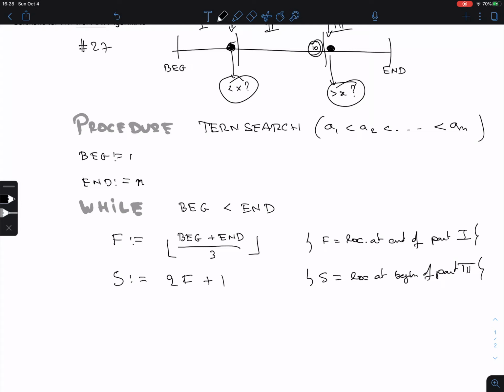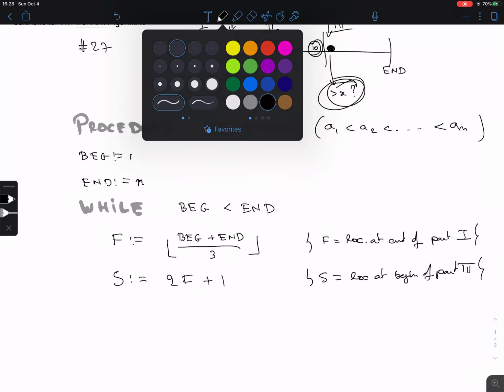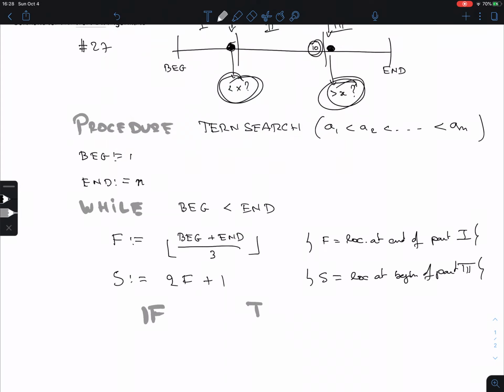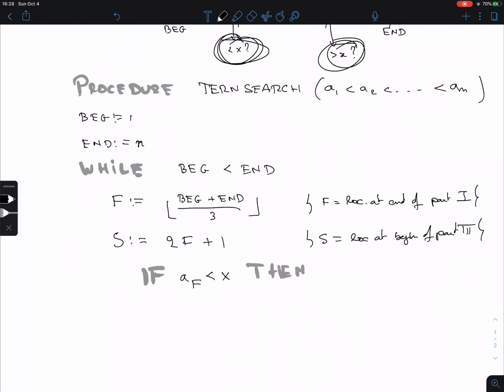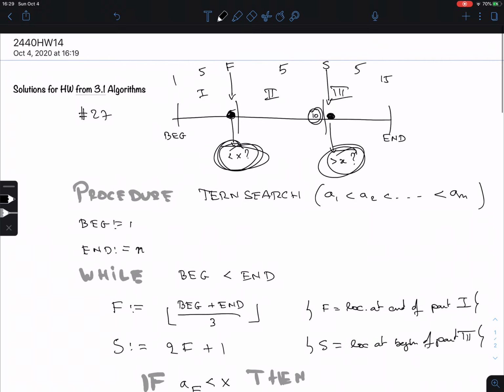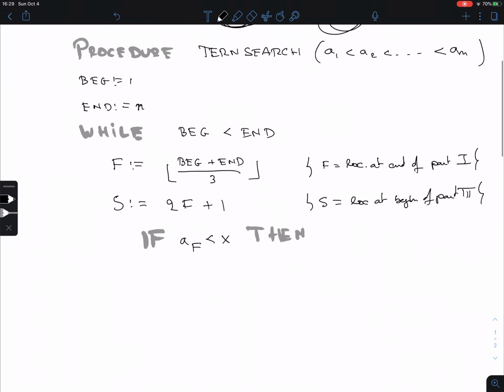Okay, so that's F and S, and what I need to do, well, now I have to compare X with these guys, right? According to these two principles here. So there's an if then and twice if then. So let's see what we want to do. I want to compare if A[F] is less than X, this is this comparison. Okay, so let's think about what can happen here. If this is true, then I need to do another search, right? Because if this is true, then either I'm in part 2 or part 3. So I should then do the second check.